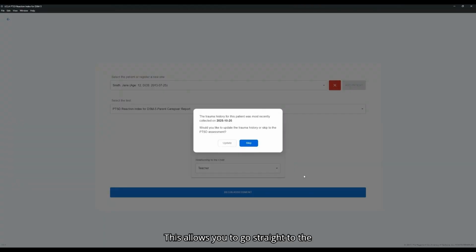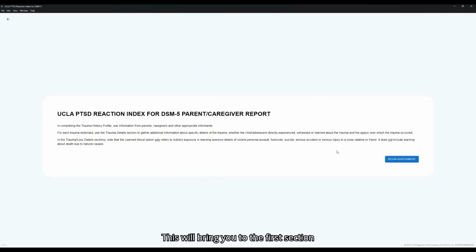This allows you to go straight to the symptom scoring section if there have been no updates to this patient's trauma history. We will go ahead and click Update. This will bring you to the first section of the Reaction Index, which is the trauma history section.